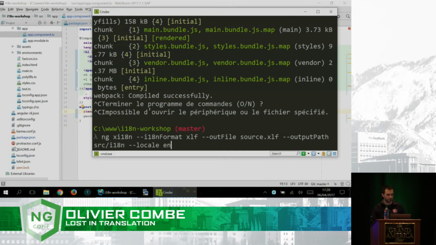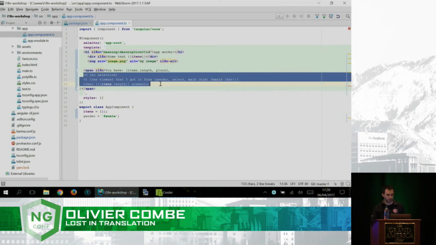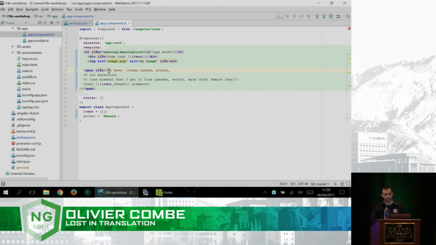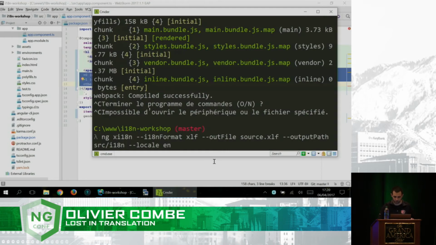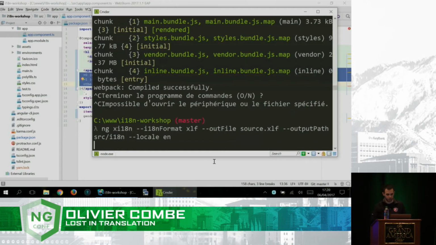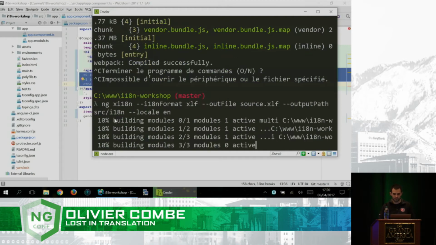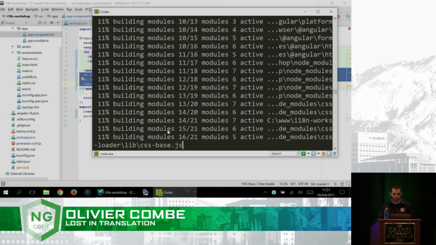And the reason why I told you to use 4.1 beta 0 is that the ICU expressions were not extracted before 4.1 for XLF. So if you use 4.0, those rules won't be extracted in your translation files. So let's run this command and see. It should create a file named source.xlf inside of src/i18n.